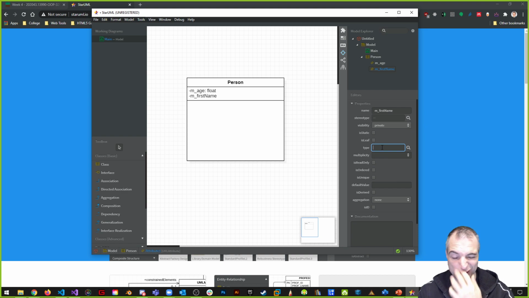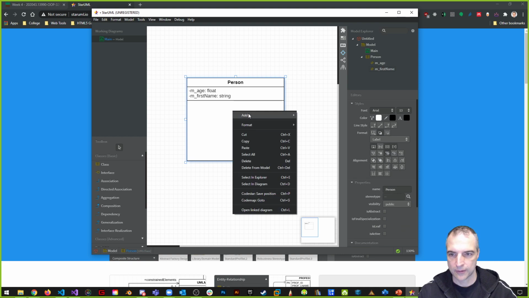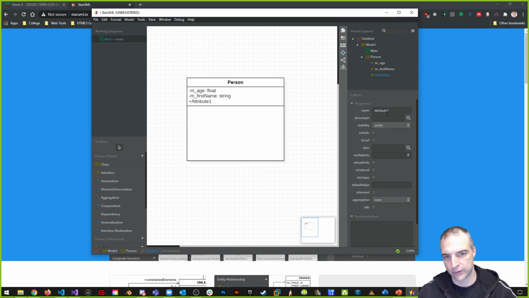An important thing when it comes to types is that we're just going to type in string, but we also have to consider that string is part of the standard template library. So string, and then that's the first name. Let's do another attribute. I'm going really slow here, guys, so hopefully you'll be able to keep up. Last name. Again, it's private, and the type is string.